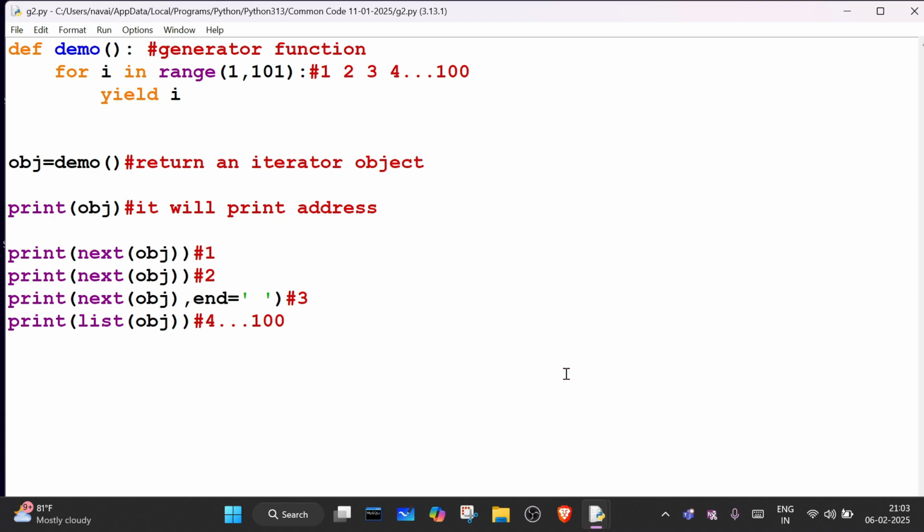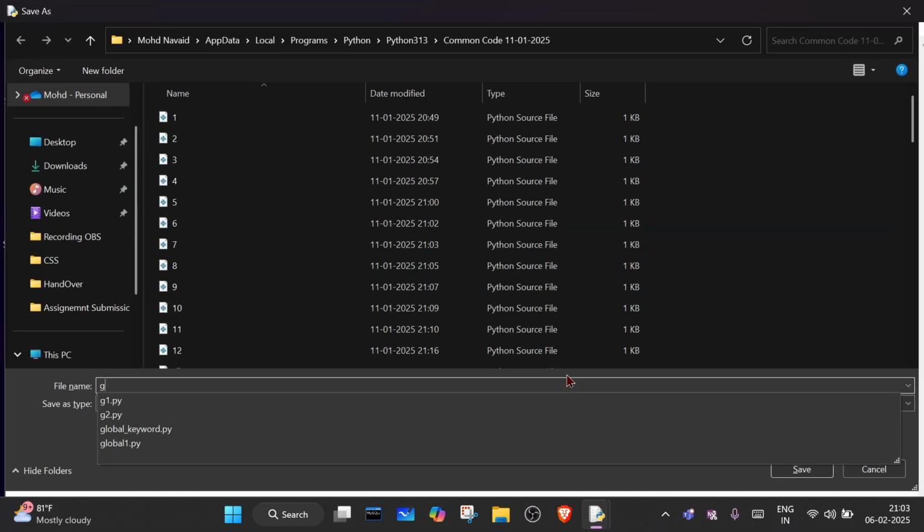Okay, and the second thing is also, let me create another function. So for example, I'm creating here def fun one. Okay, so what is fun one?